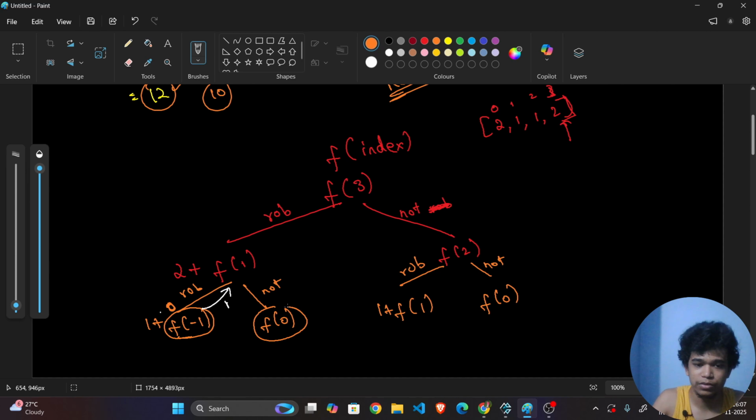Here it is f of 0. When I reach f of 0, I'll only have one condition. Take it. If you don't take it now, then you don't take anywhere in the future, right? So take it. If I take it, what is the value here? Sorry, f of 0 is 2. So it will be returning 2.